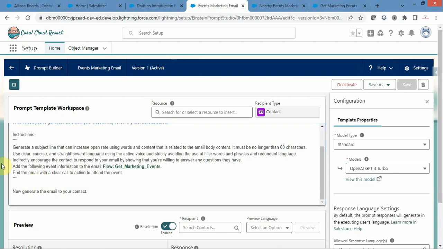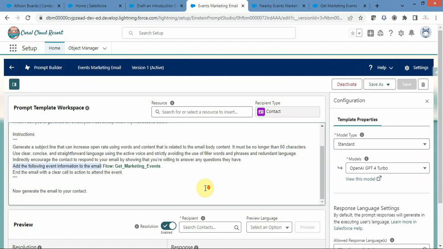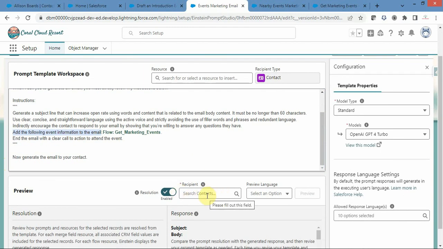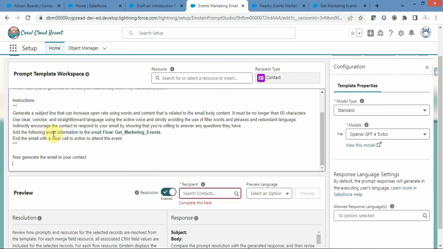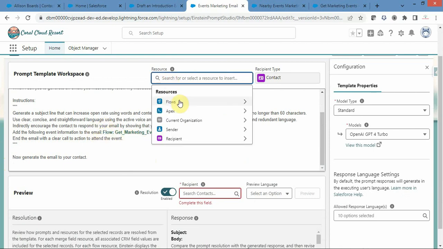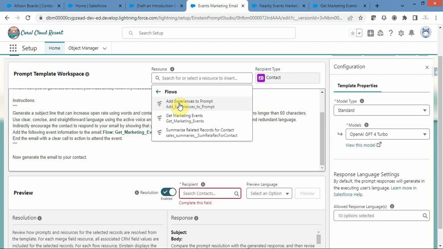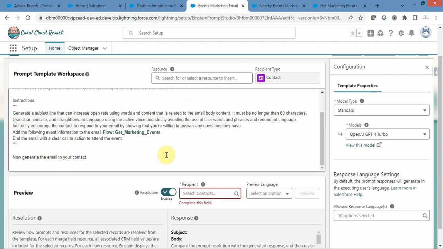From flow, I'm getting all the event information. Whatever recipient I provide here, I'm going to get all the events related to that particular contact using flow get marketing events. Now you must be wondering how I get the flow. If you click on resources, there is one option called flow, and whichever is of type sales email prompt template will be visible here and you can select one of them.